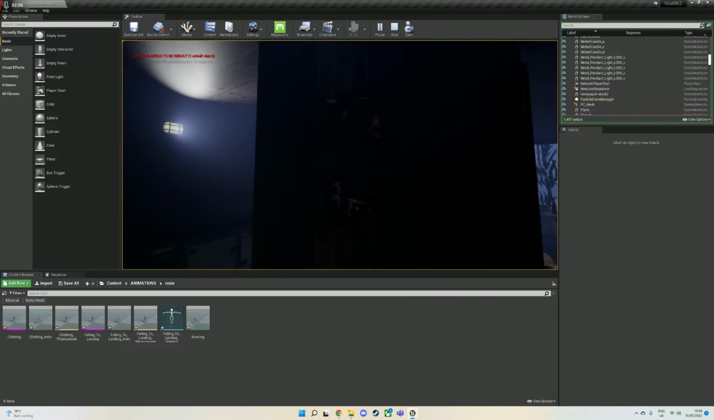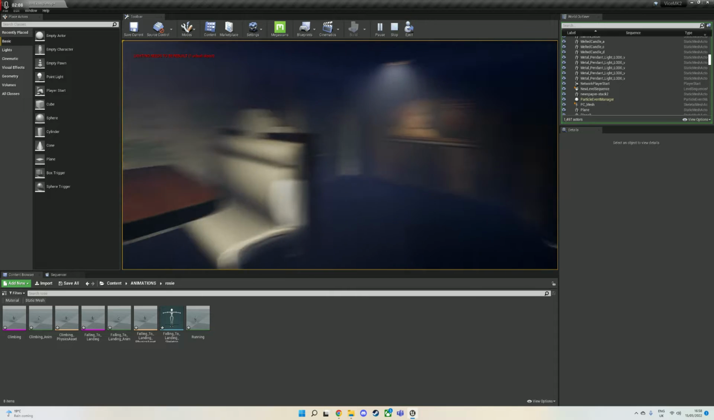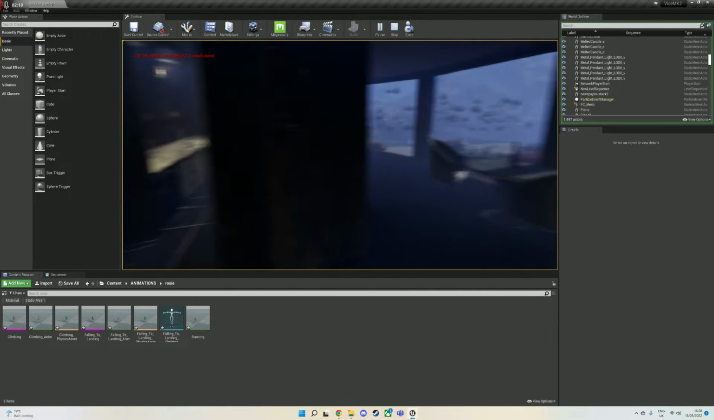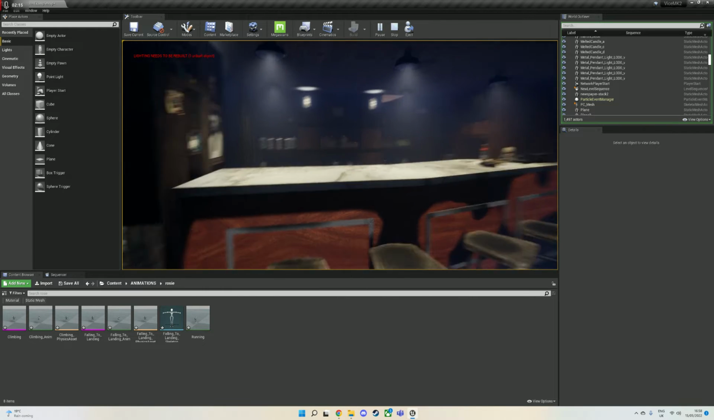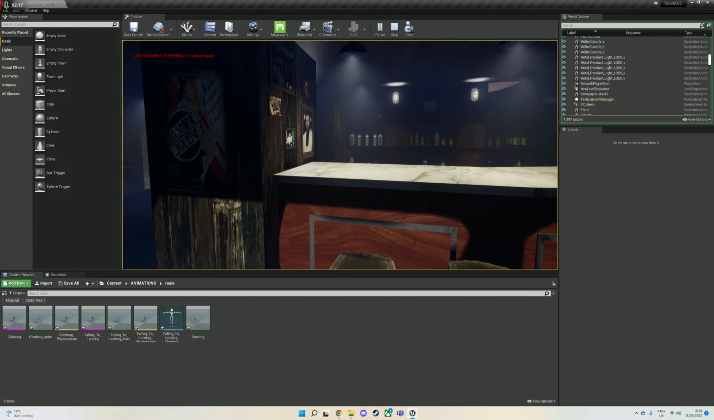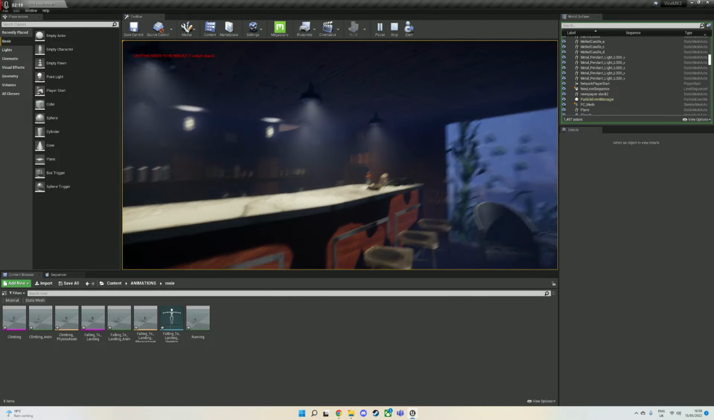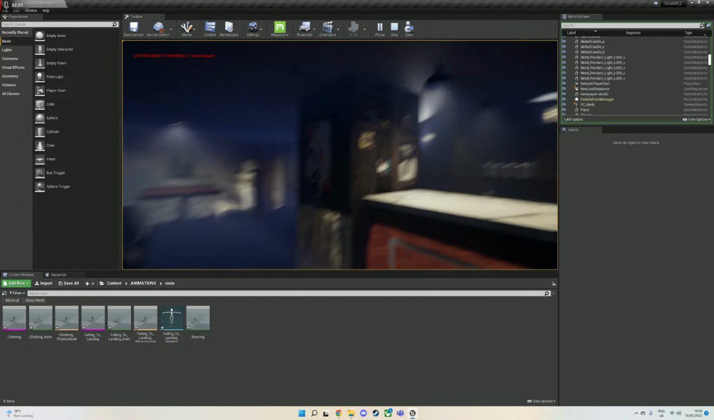So this is just a basic tour of the bar so far, with the walls, the base ground floor, the ceiling, the shelving, all made by myself. All the lighting is Unreal Engine lighting and assets that I've just brought in.